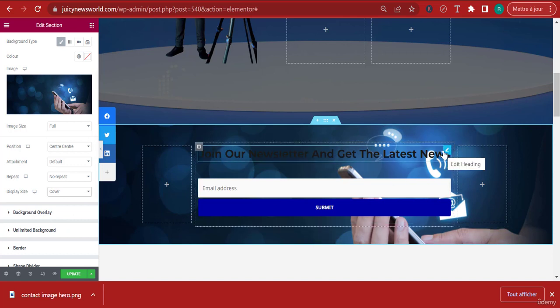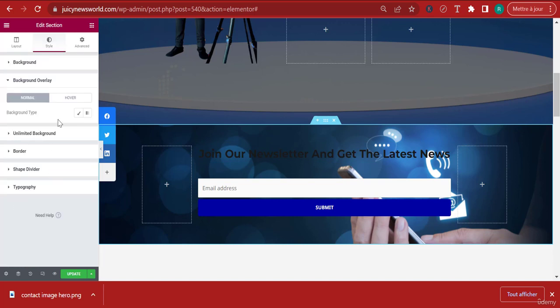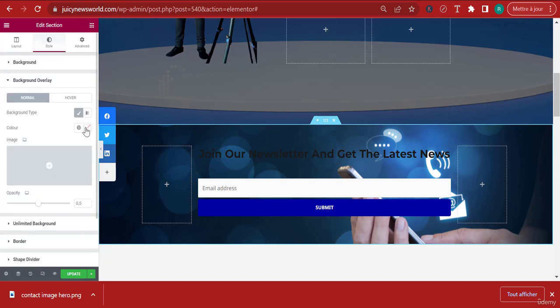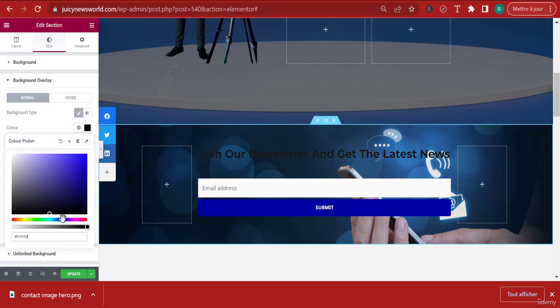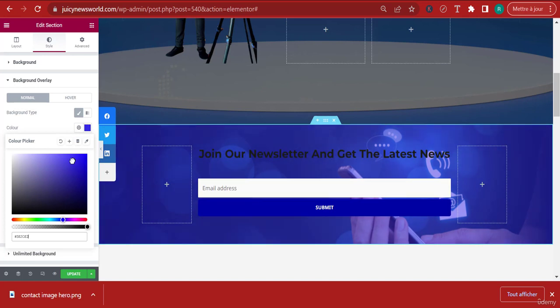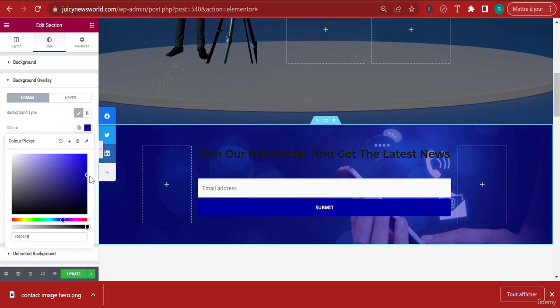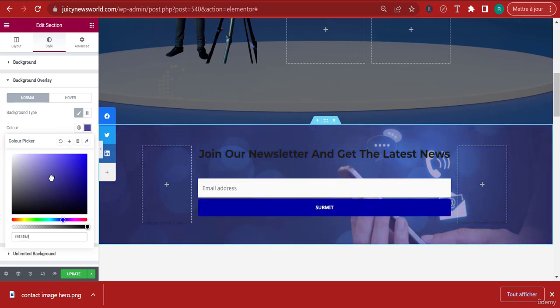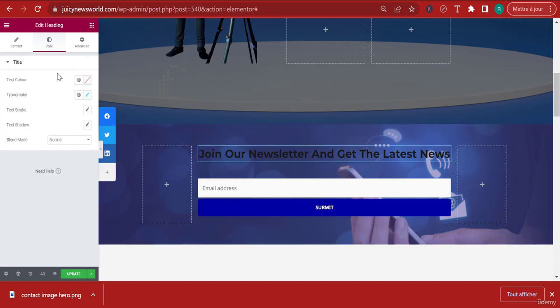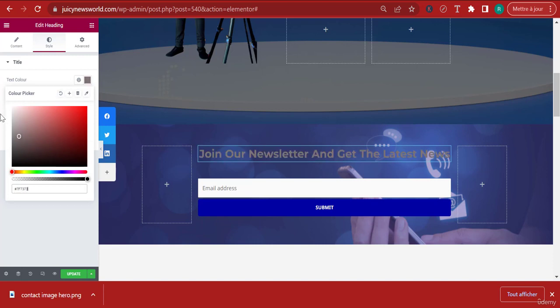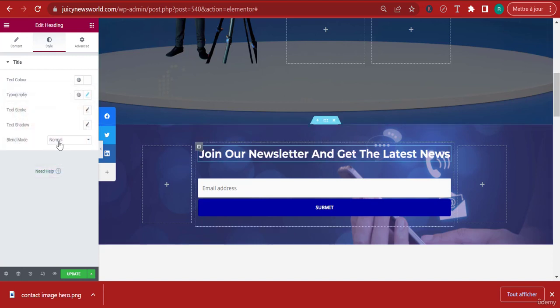But first of all, here I'm going to add a little bit of a background overlay, and I want to make the overlay blue. So I'm going to click here and select the color. Let me go here to blue. Let's go for a kind of bluish color, kind of like this. Let me go for a more nuanced color. This one will do. And let me go over here, click on this heading, go to style, and change the color of the text from black to white. And there you go. You have your contact form. It looks pretty impressive to me.